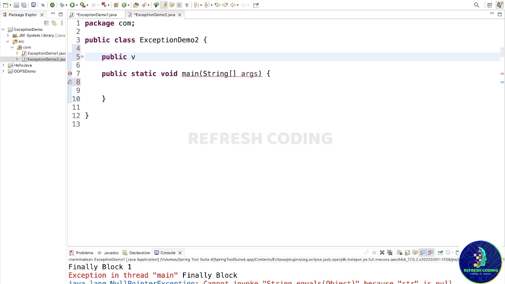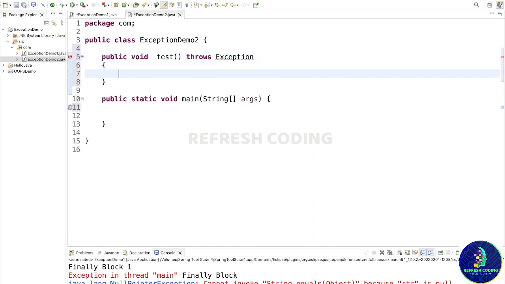So let's say I have a method public void test, and this throws an exception. Again, in throws you can use any exception. Either you can use the superclass, which will throw all the exceptions, or you can use a child class, which will throw a specific type of exception, like runtime exception, arithmetic exception, null pointer exception, any exception.